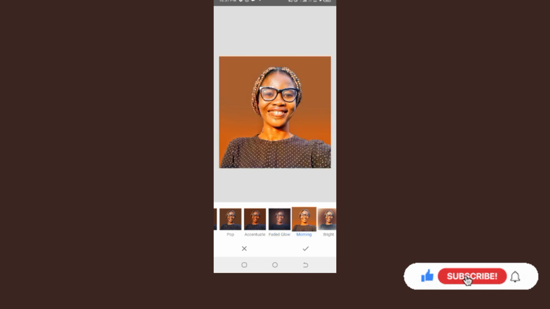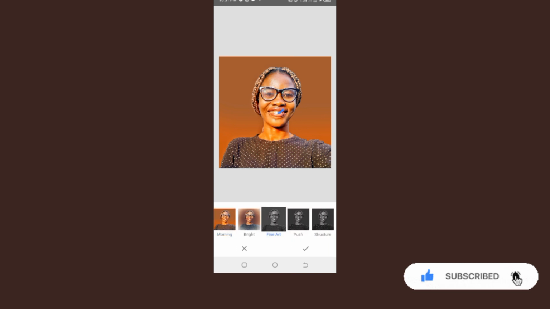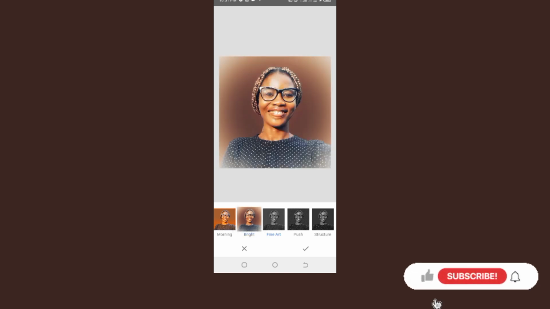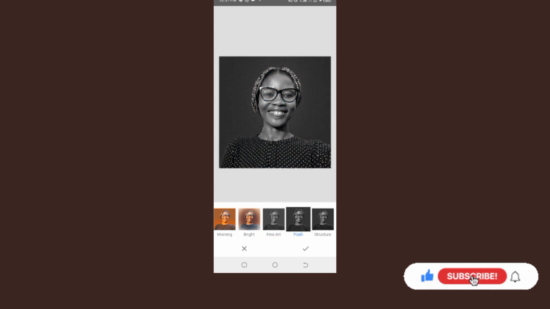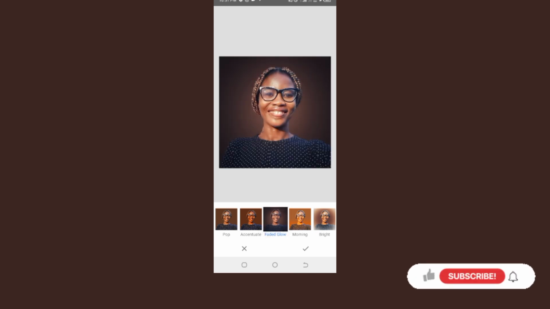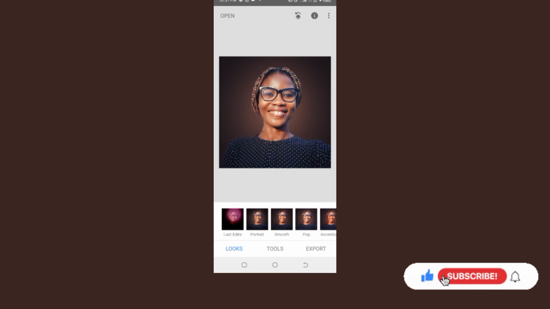Assuming I'm not really good at photo editing, I can decide to use any one of their already uploaded templates. But I know what I want, so I'm still going to go to their tools and get what I want. I want to go over this so that you can know what Snapseed has made available for you. If you want any one, just click on the tick and you are good to go.